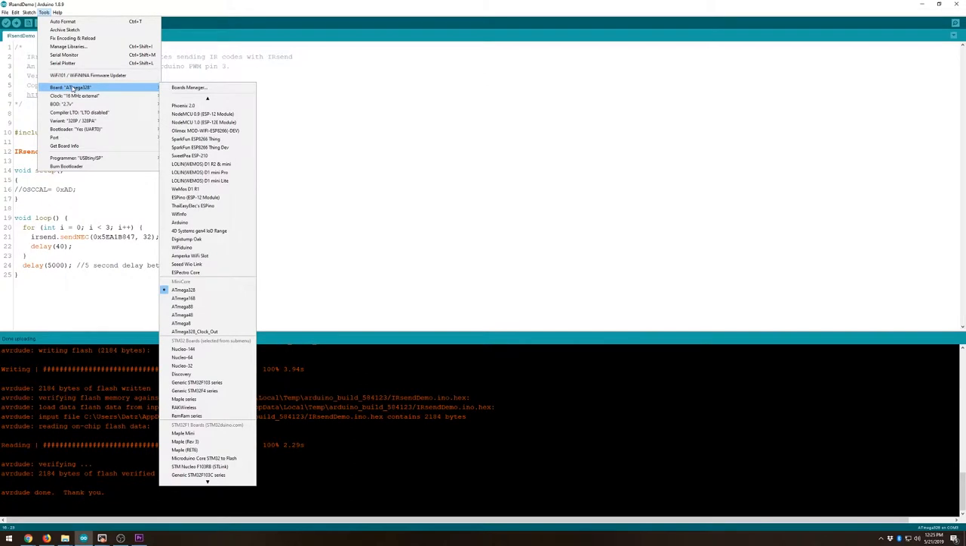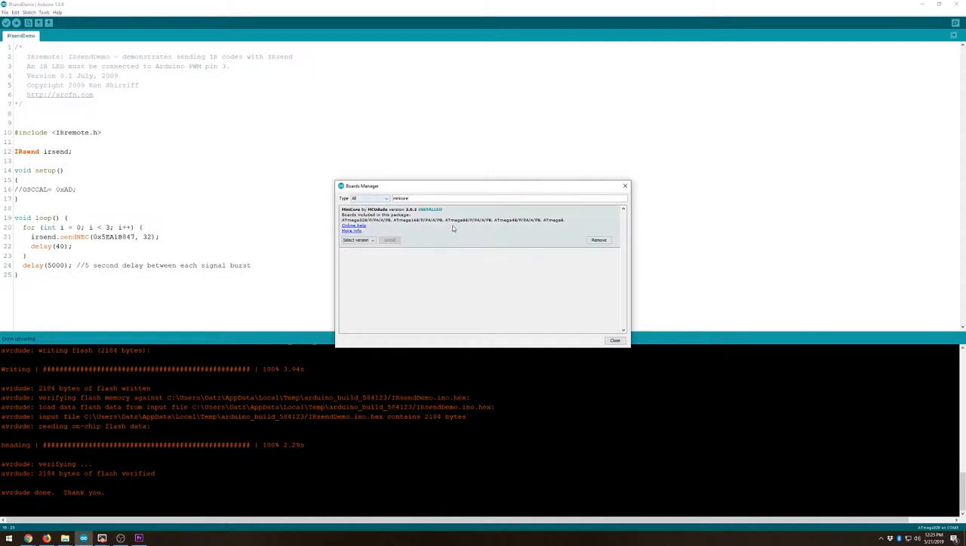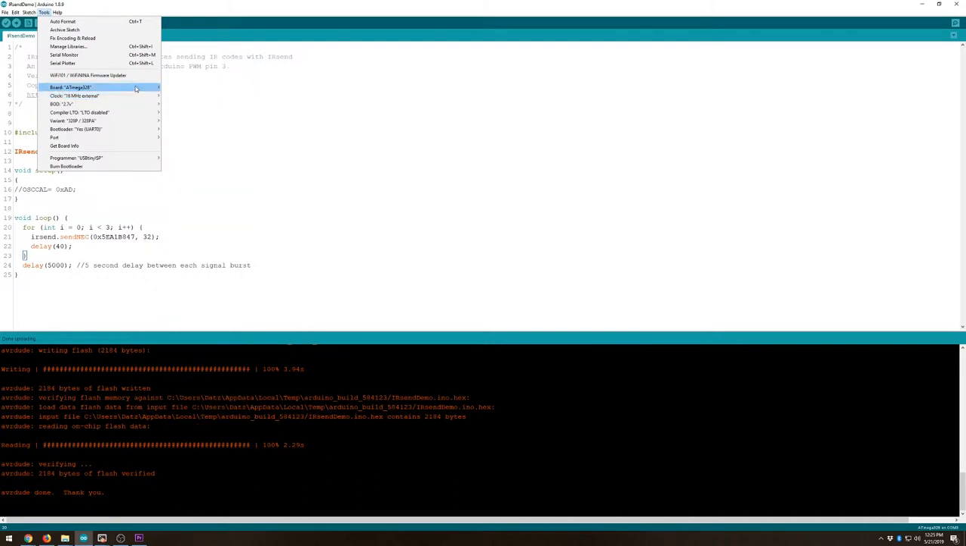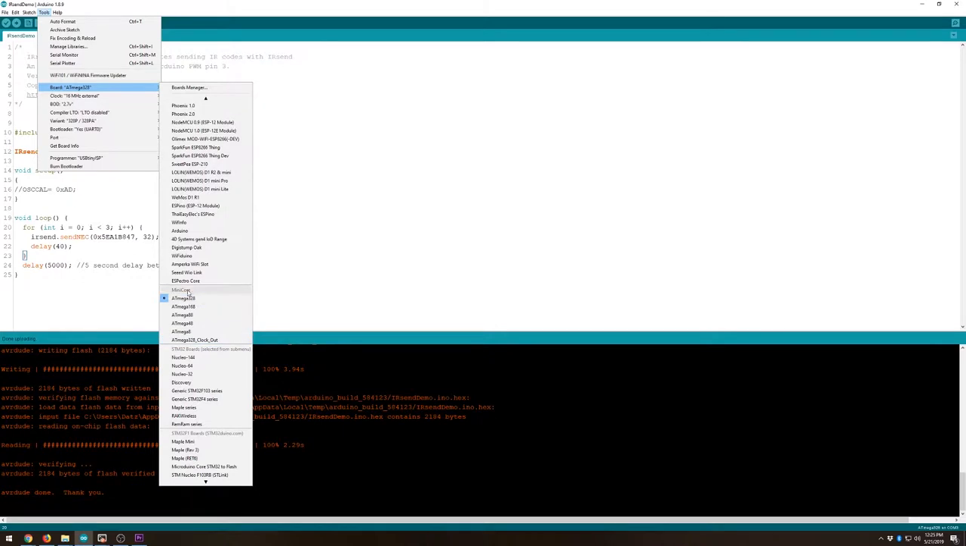Now we're going to go to the Tools menu, Boards, Boards Manager. We're just going to do a search for MiniCore. And you can see it's installed for me, but you just install it here where the remove button is for me. Okay. And then you go to the Boards menu again, and somewhere here, depending on what you have installed, you'd see it, MiniCore.